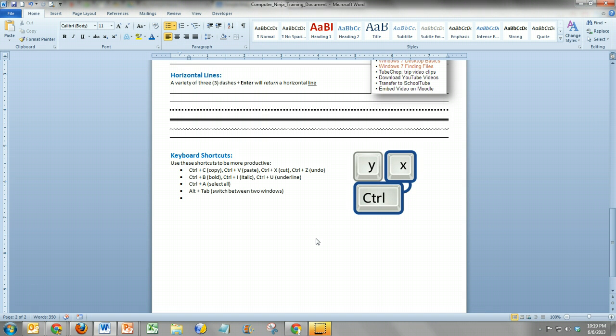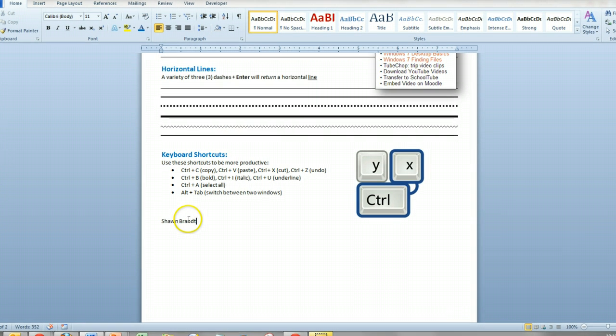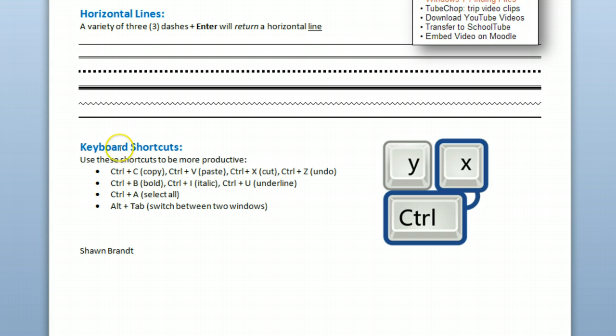To finish up this document, I'm going to have you do a few things. I'm going to demonstrate how you're going to save this document and how you're going to submit this as your assignment. So I'm just going to hit enter here a couple of times, and then I want you to type in your name. And I want you to make your name one of these headings right here.